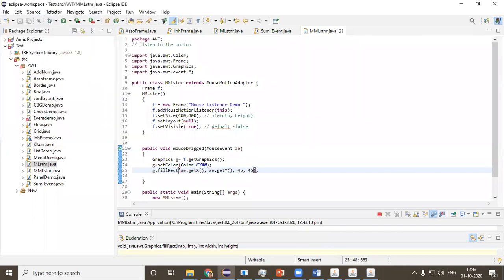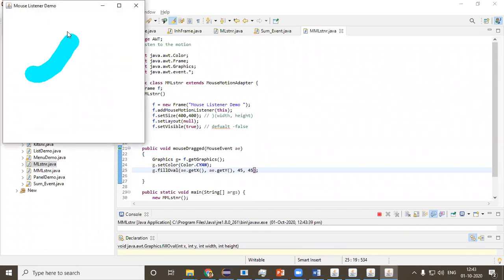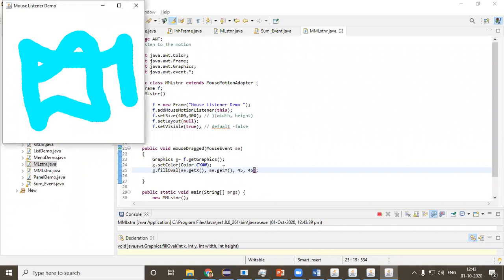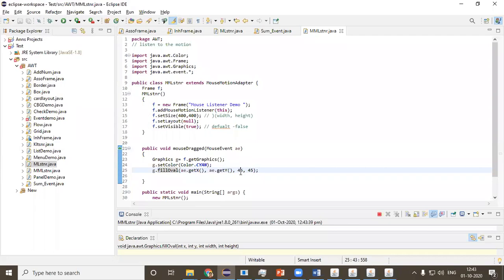Instead of fill rect, you can give fill oval, so you'll get all those small shapes in an oval shape. Look here, it looks nice. Wow. You can make it much prettier. Instead of fill oval, you can give all those other graphic functions and then work on it.